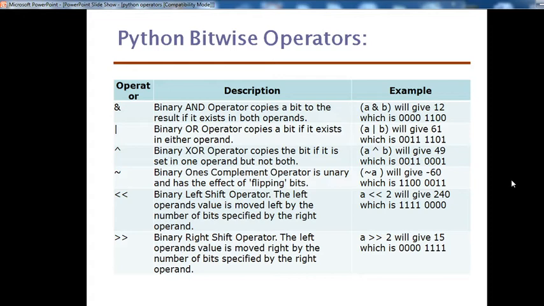Then the second, binary OR operator. It copies a bit if it exists in either operand. a | b will give 61. See the example: a | b will give 61, which is 0011 is a 3 and 1101 is a 13, that is 61 total.